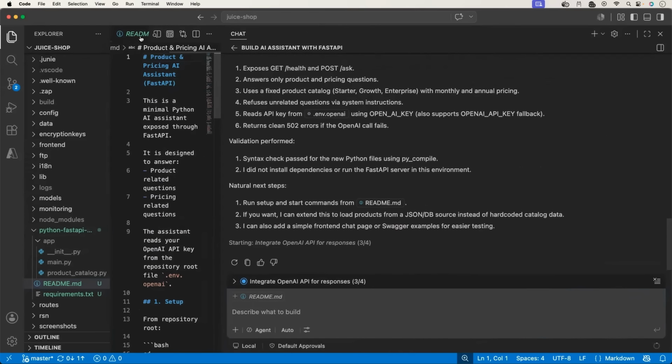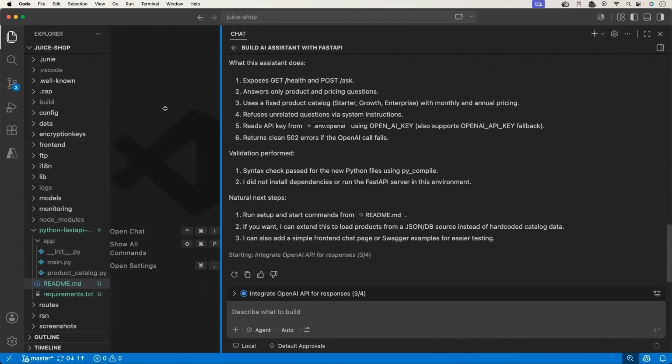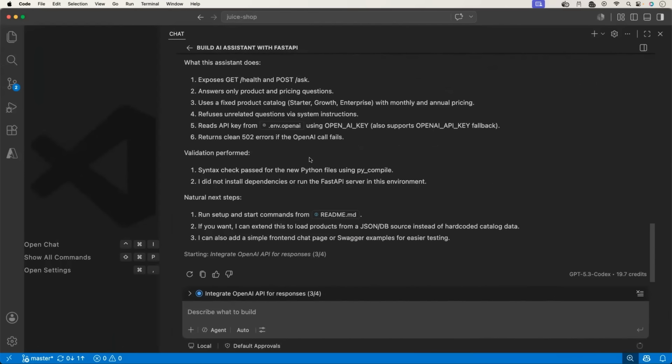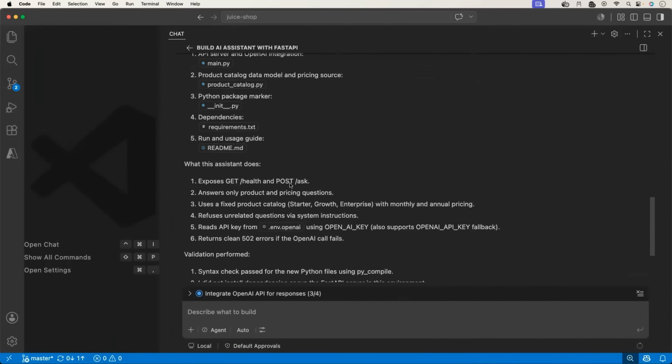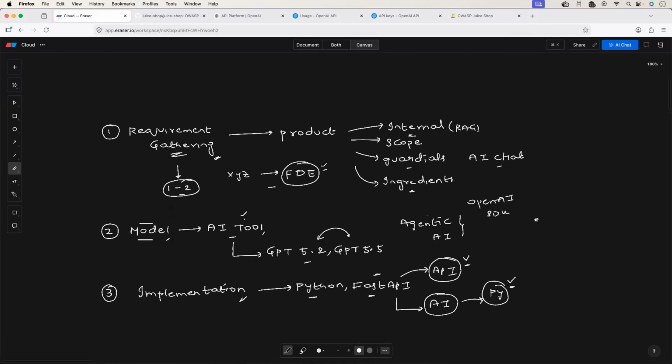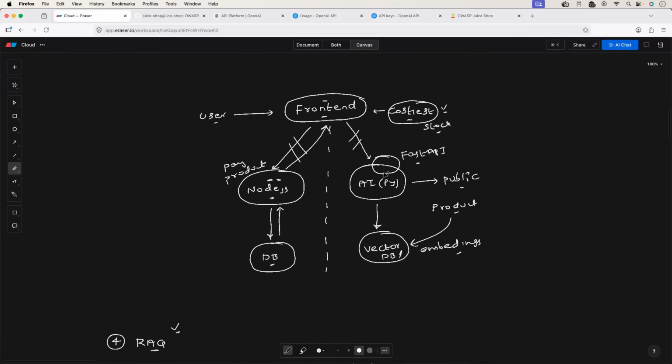In this case, it is generated. Let me quickly close this for you. So you can see, what does it say? Validation performed. Before that, it exposed two things. One is the /ask API. So what is this /ask API? According to our architecture diagram, this is the one. It created the AI assistant and this is the API that it exposed.